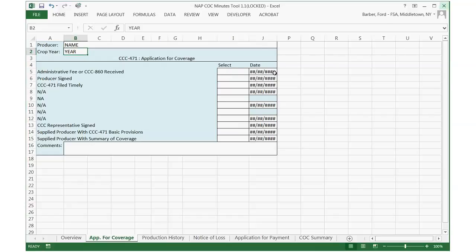In this example, the producer is a beginning farmer who came to the office to request coverage for a crop whose deadline had already passed. In this case, you would need to document in your minutes that the COC reviewed the producer's request for late filed NAP coverage and approved it, denied it, or recommended it for approval.